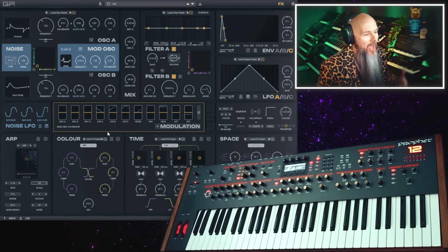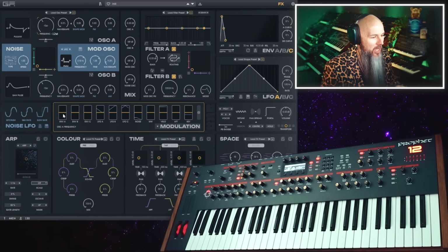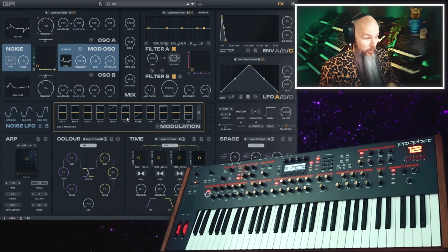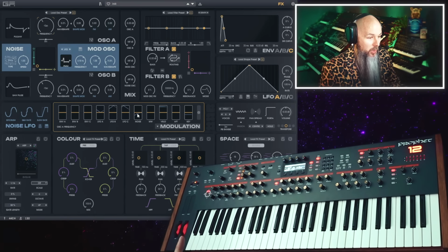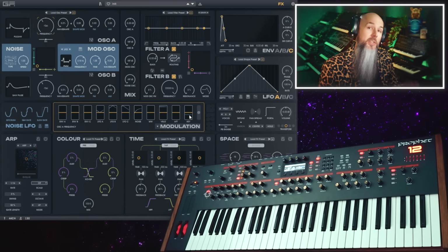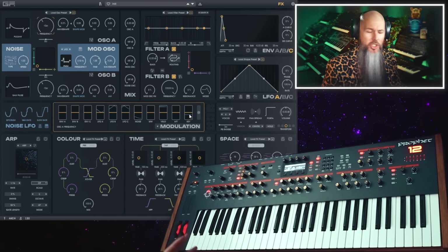So now every single parameter, whatever we clicked on last, can be modulated by one of three envelopes, one of three drawable LFOs, they're loopable as well, a noise source, the modulation wheel, velocity, aftertouch, key tracking, and it's fully MPE supporting. So you can do things like polyphonic aftertouch and all of that.